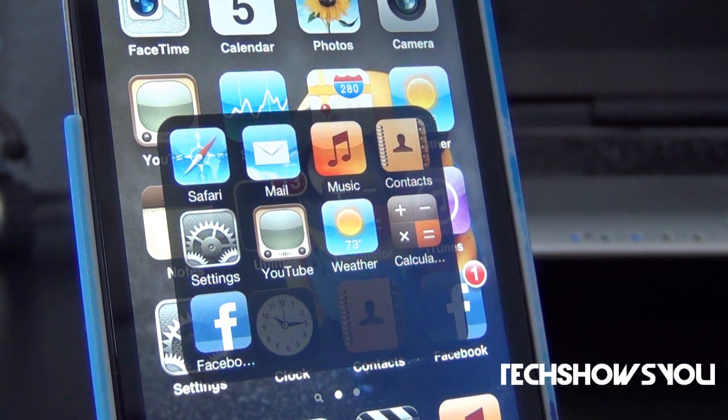Now one thing to note is that you have to have Activator installed in order for this to work. Now once you have downloaded this, all you have to do is just hold the home button for like 2 seconds, and you should get a pop-up with your most recent apps on your screen.